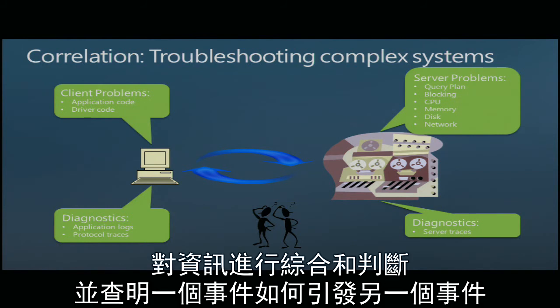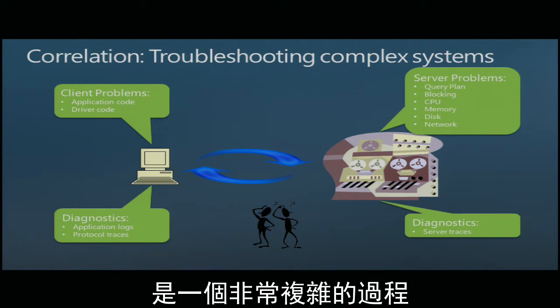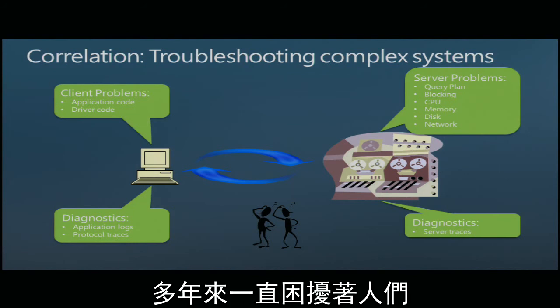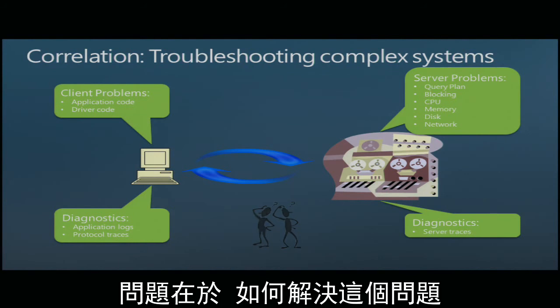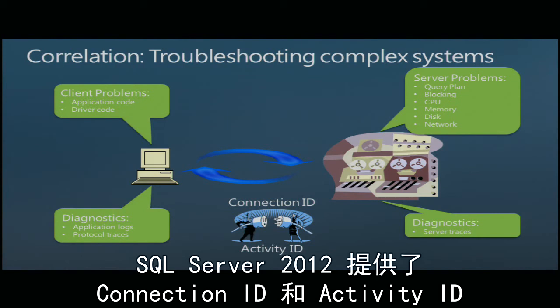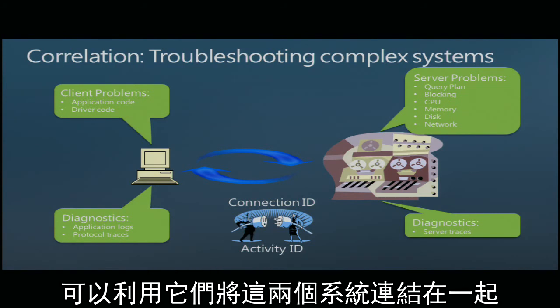That's a very complex process of pushing the stuff together and finding out what means what, how one thing caused another thing. And that's really been a problem for years. And the question is, how do we solve that problem? Well, starting in SQL 2012, we have something called a connection ID and an activity ID. And this is really the glue that we can use to start joining these 2 systems together.